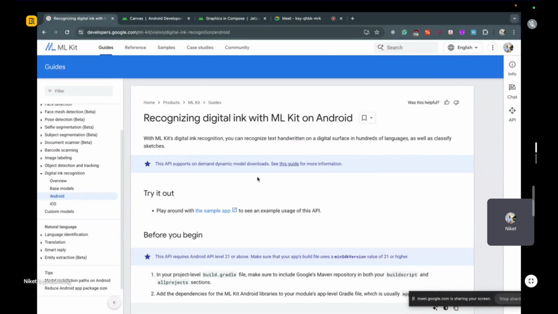Now coming to the documentation. It says that with ML Kit, you can recognize handwritten digital ink with hundreds of languages available. You can see the hundreds of different languages supported by the model over here.